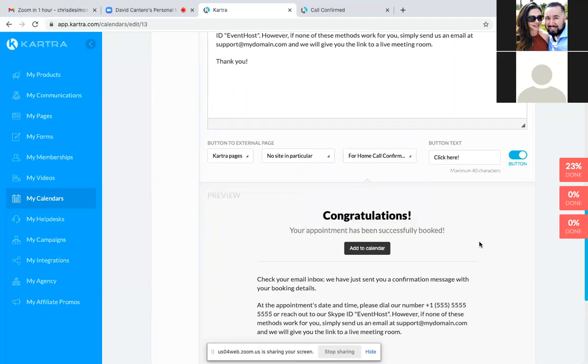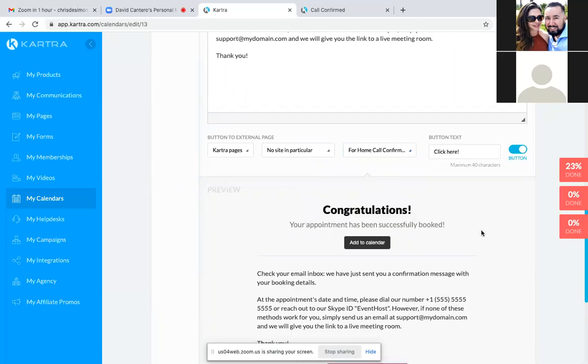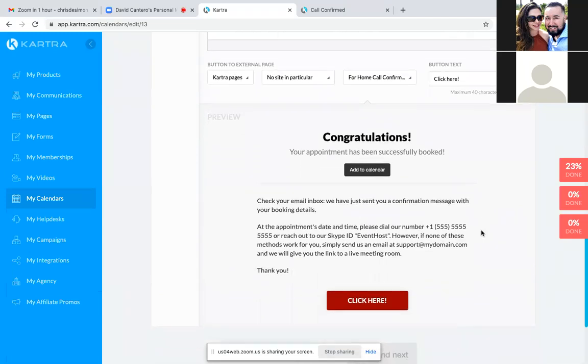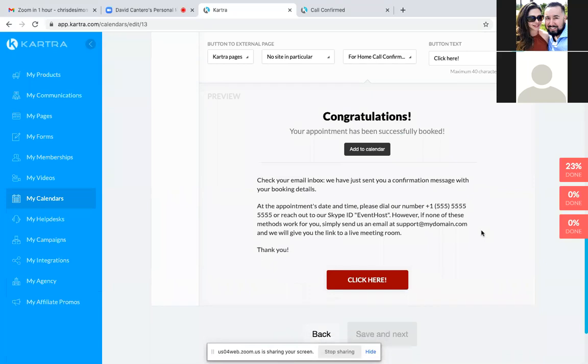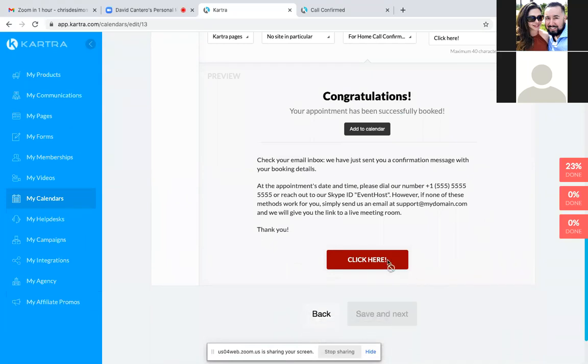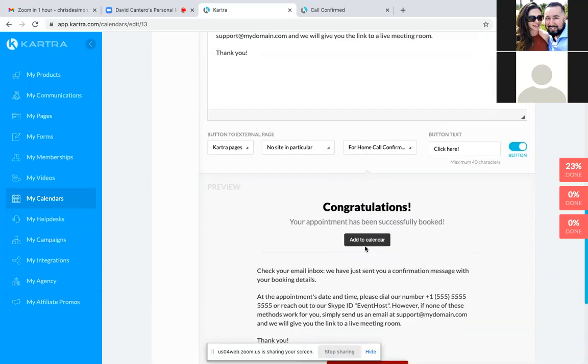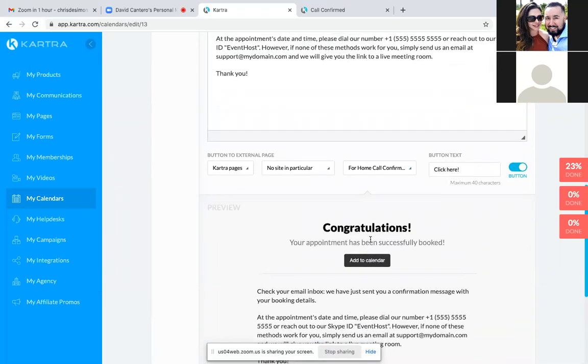And then in the button text, instead of "click here," put something like "click here to confirm our appointment." So right where it says "click here" in the text above, go up, the button text. Okay. Click here to confirm our appointment.